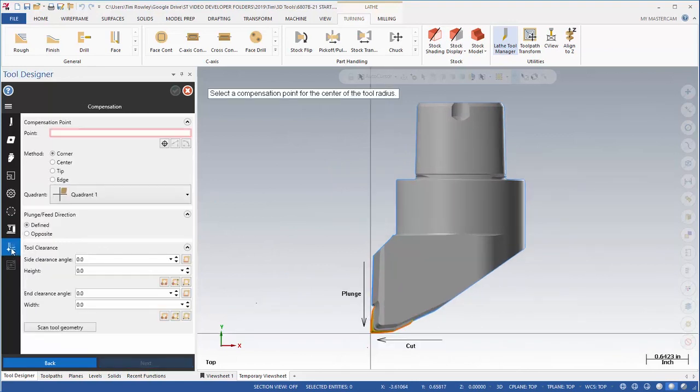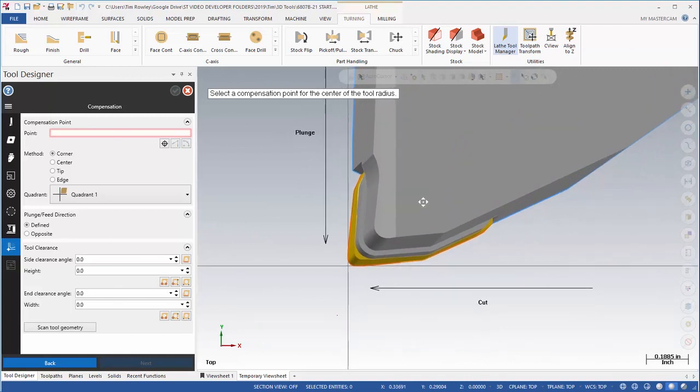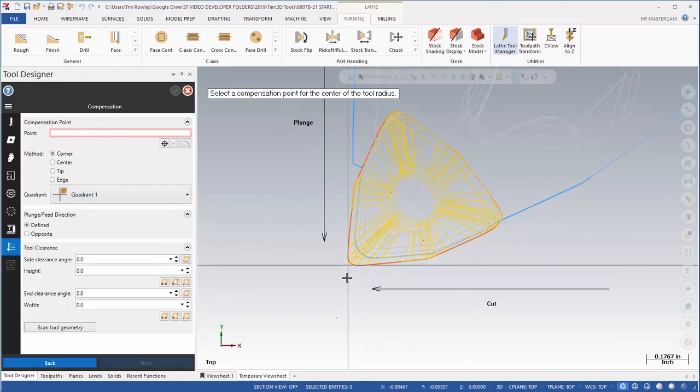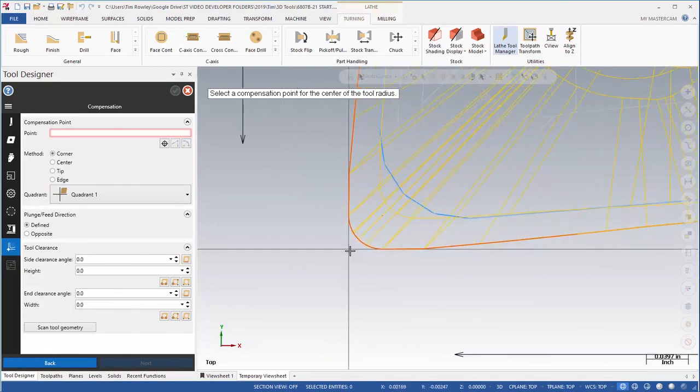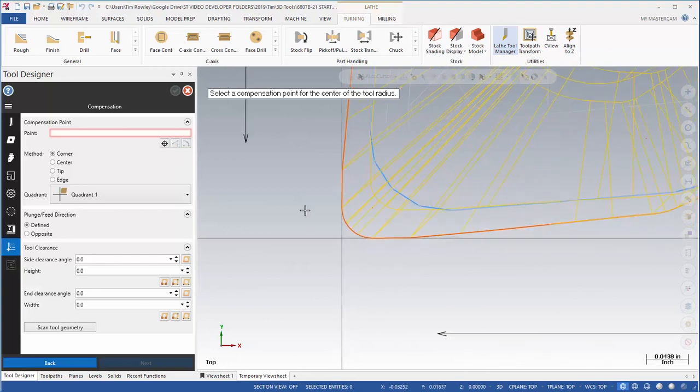So the next is the compensation. So we're going to zoom in on this tool a little bit here. Just roll your mouse wheel and zoom in a little bit, and then Alt-S to turn your shading off. The first thing it wants to know is the compensation point. And the compensation point for turning typically is the sharp intersection of where the insert nose radius is located. So the actual G-code coordinates come from this point right here and is all compensated in the software based on that insert geometry.